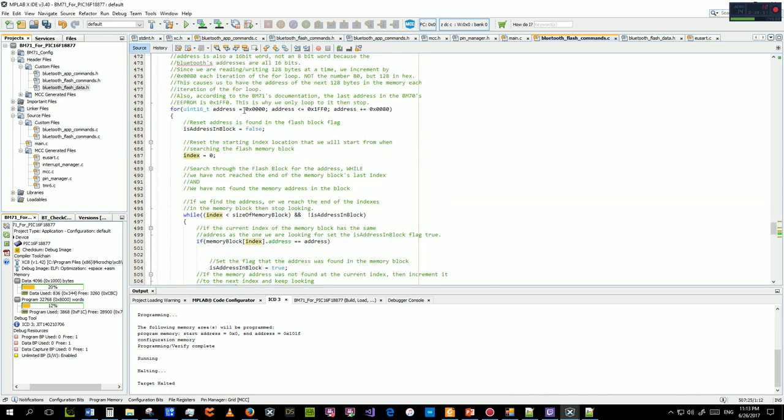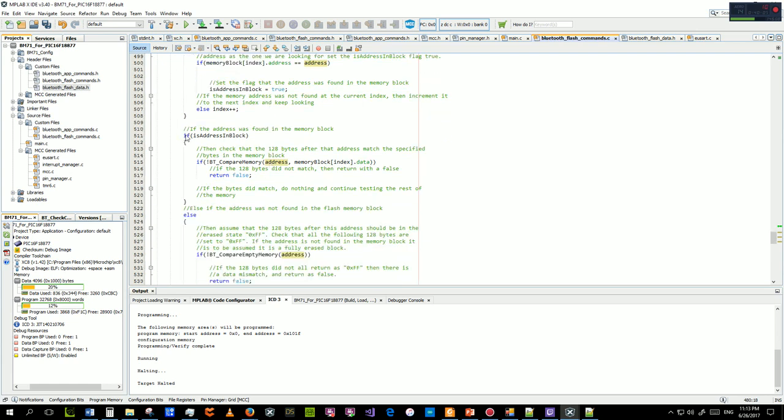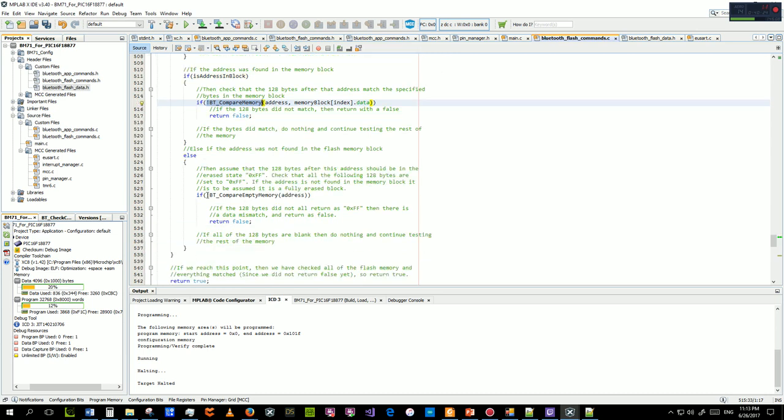Okay, and we're looking for the address here, this address that we're cycling through. This is the address actually on the BM71 that we're looking through, okay? Now, if the address is found in that block, so this is the condition here. So if we do find the address, we use the BT compare memory command. If we don't find that address in our block, then we use compare empty memory.